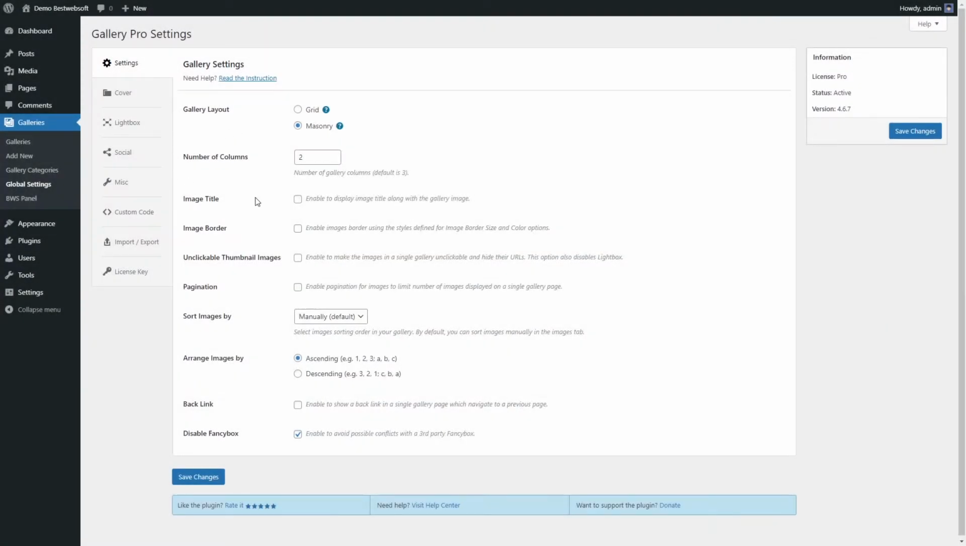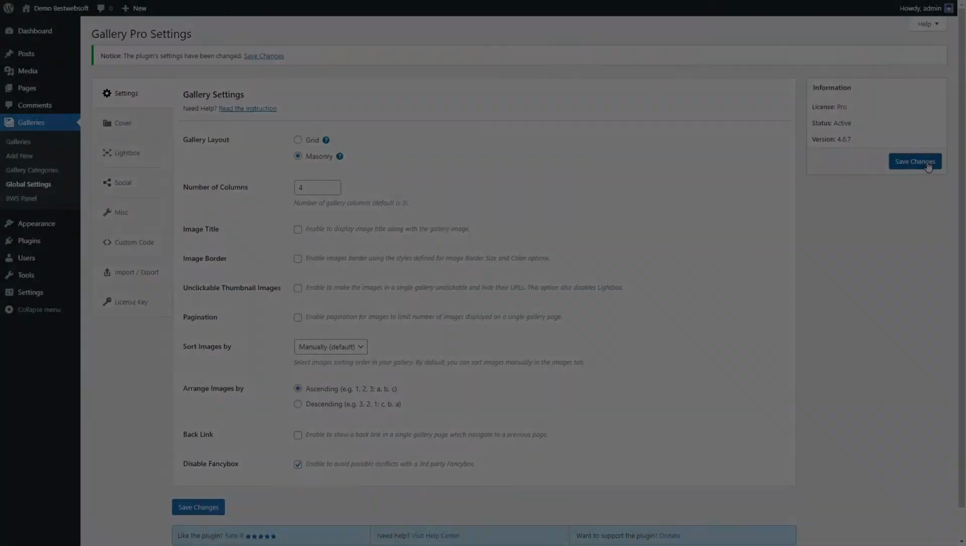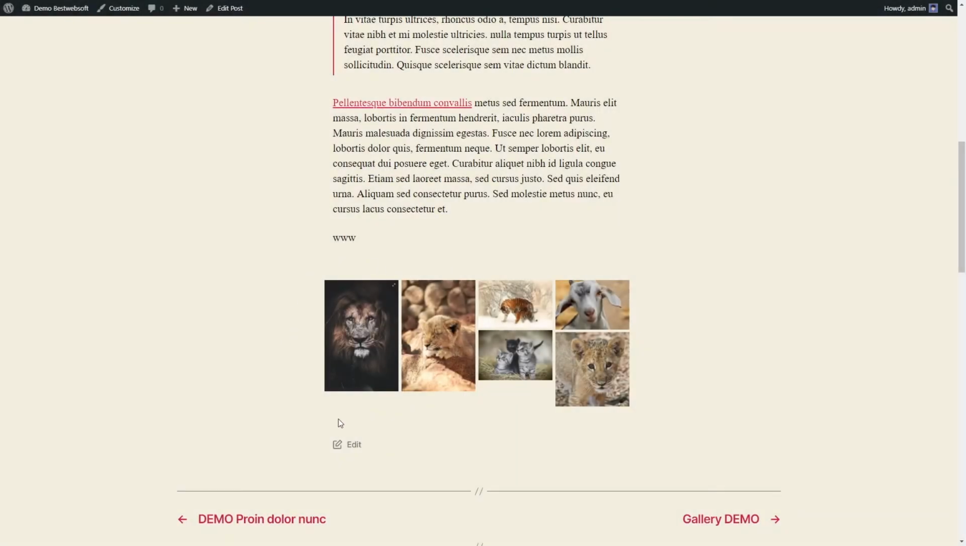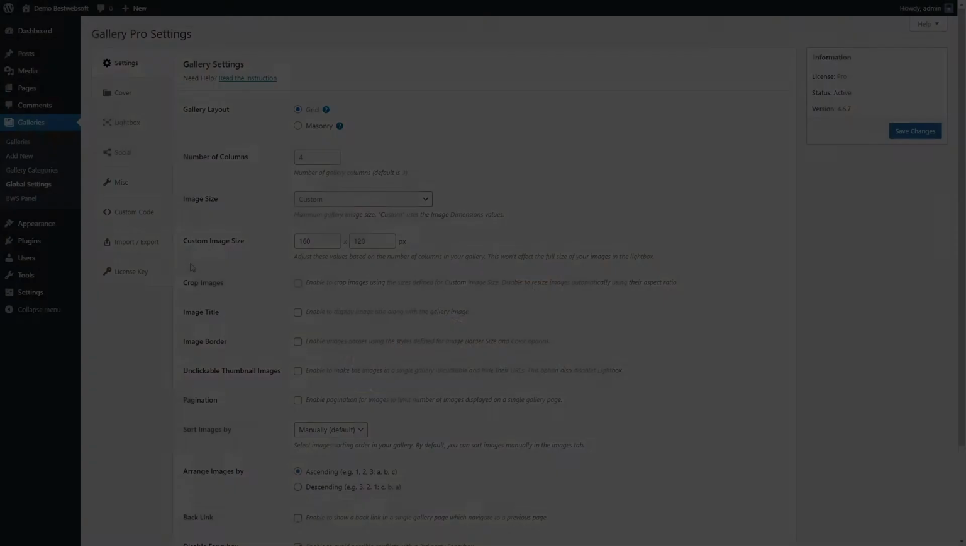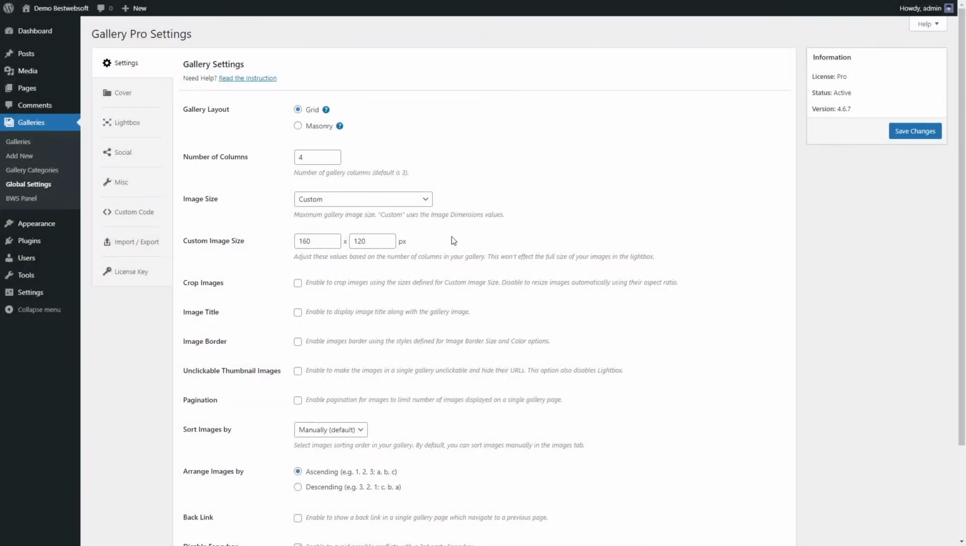Use the Number of Columns option to set the number of columns for the galleries. If the number of columns makes 4, the gallery on a page will look as follows. Use the Image Size option to set the size of the images displayed in a gallery on a page.